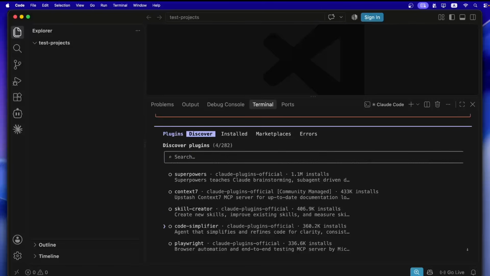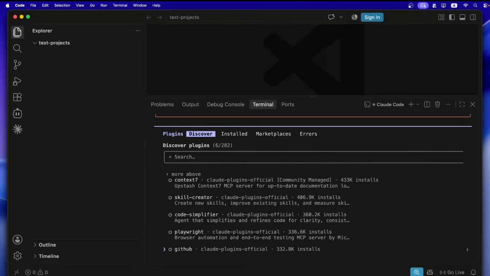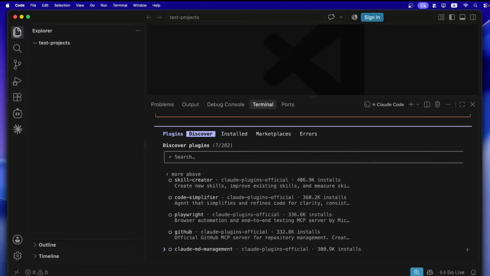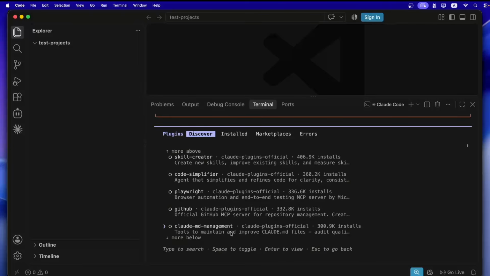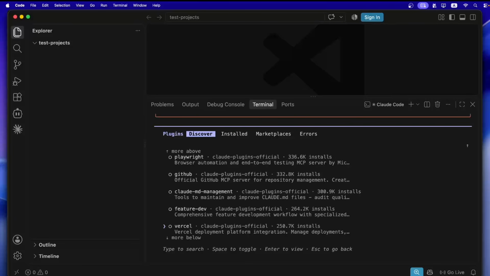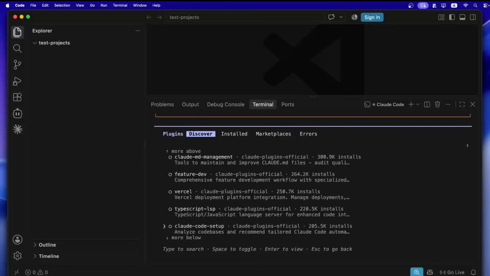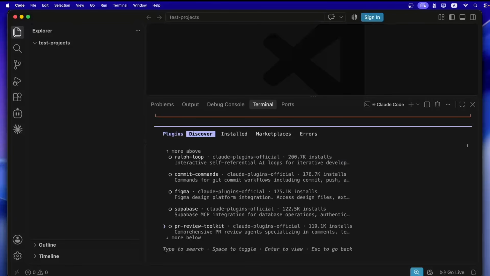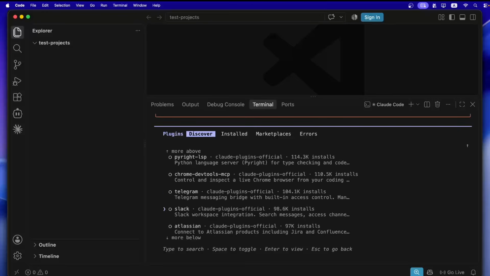So this is skill creator, code simplifier, Playwright, GitHub, CLAUDE.md management, and as you press the arrow key you will see more: feature dev, Vercel, TypeScript, Claude Code setup, and there are lots of plugins available. You can just explore them.